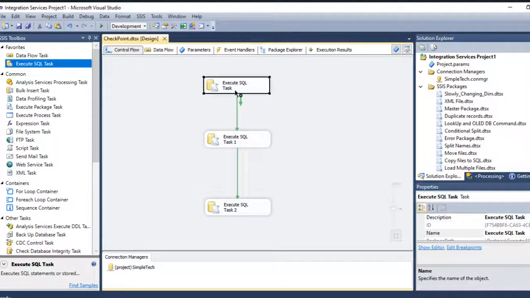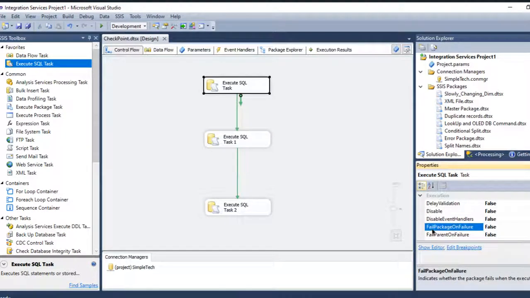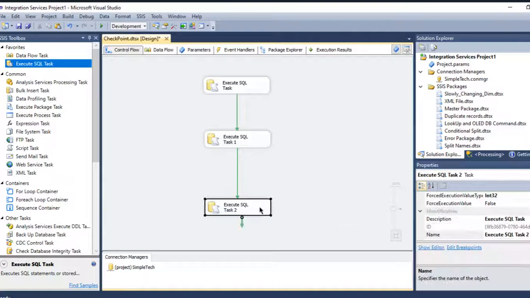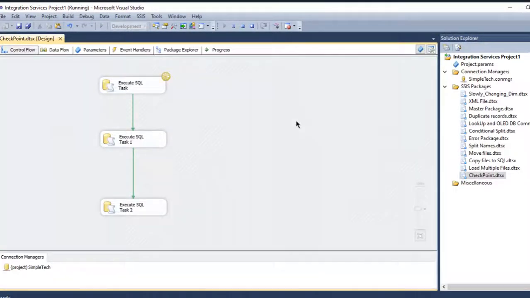Then go to each task, go to the properties, and see, I would like to make it a little bit larger, and go to fail package on failure. Turn it into true. The same for any task you have in a control flow: you need to turn fail package on failure into true, like this. Okay, let's run my package now.